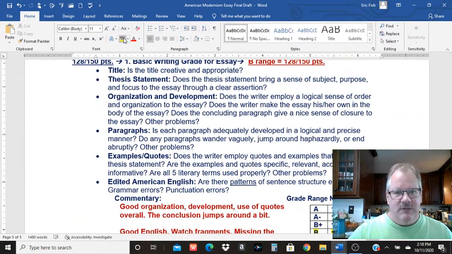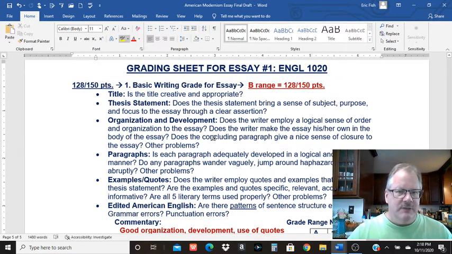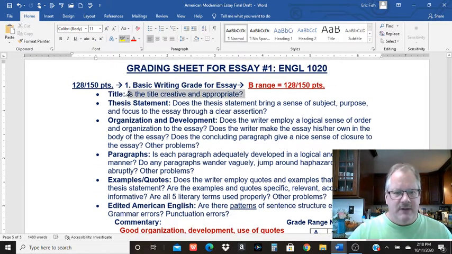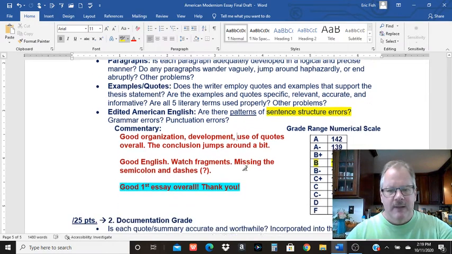Once I get to the grading sheet, I start dealing with these questions for the basic writing grade. You'll notice there are 3 different grades: a basic writing grade, an MLA grade, and an editing punctuation grade. I'll start highlighting concerns within the essay. Let's say the conclusion wasn't very good, it just repeated the essay or jumped around quite a bit. Watch out down here for patterns of English errors, particularly sentence structure errors. You're supposed to work that out in Comp 1, but it still takes a little practice to work some of those out of the writing.